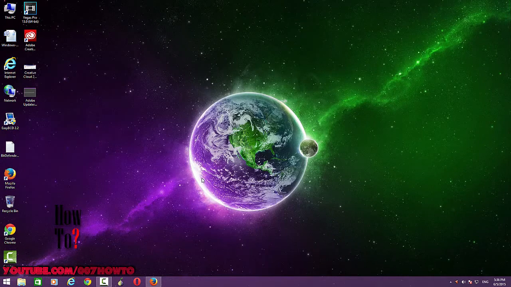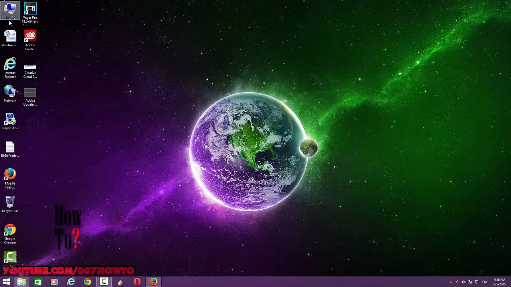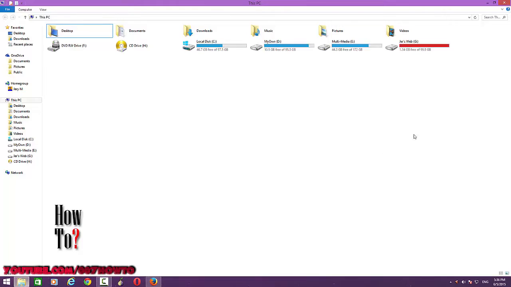Okay, so you already have your drives here. You can see your drives if you are on Windows 7 on My Computer, or if you are on Windows 8 or 8.1, you can see it on This PC here. If you open This PC, then you can see your drives available on your PC.